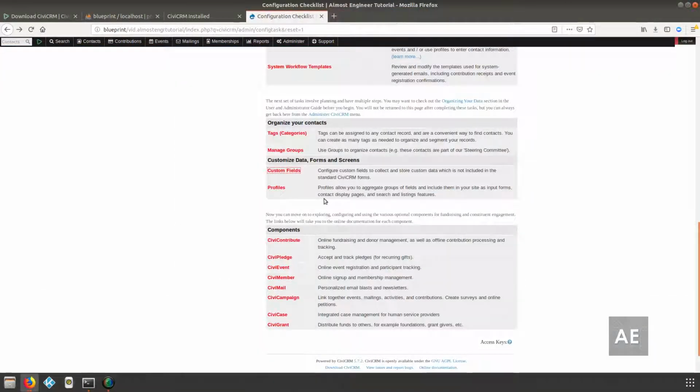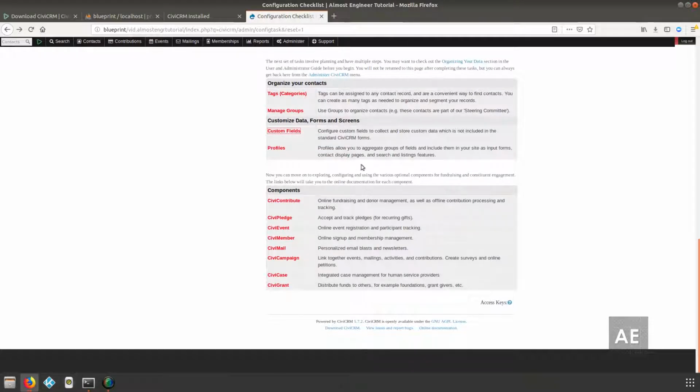All right, going back to the configuration checklist. You have profiles, and then you have the individual components. Each component has some settings associated with it. So CiviContribute allows you to categorize the donations that are being made. If people want to make pledges, those can be done through here for recurring gifts. CiviEvent for event management and registration. CiviMember for membership and sign-ups for events. CiviMail for newsletters.